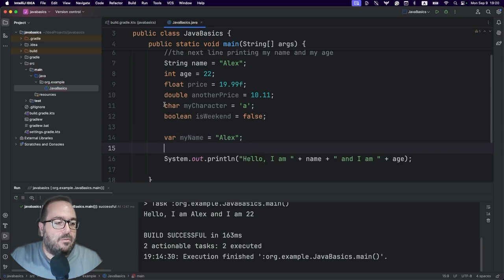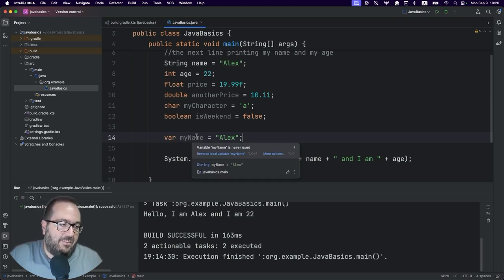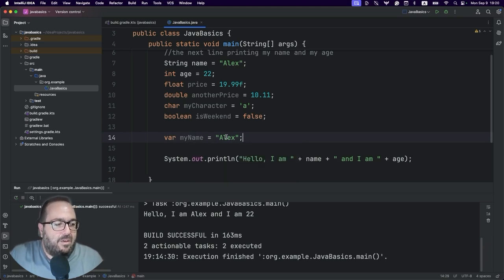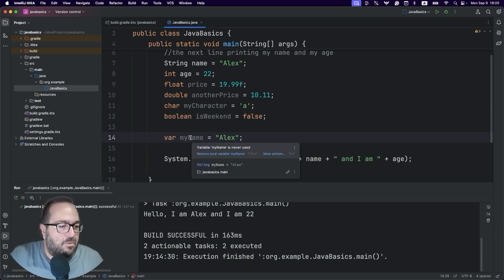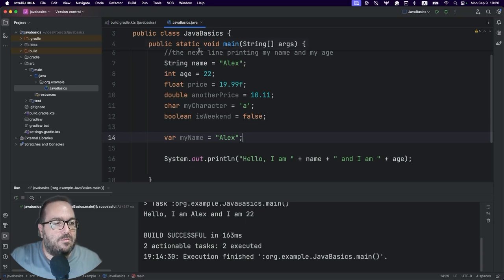So instead of having to set String name as we do on line 7, you can just say var my name, it's Alex. And what's happening here is that IntelliJ, your IDE, understands by itself that you are setting a text here, so it's a string. If you hover here, you will see that it says String my name Alex. So under the hood, it's still the same thing, right? But it's kind of more readable.